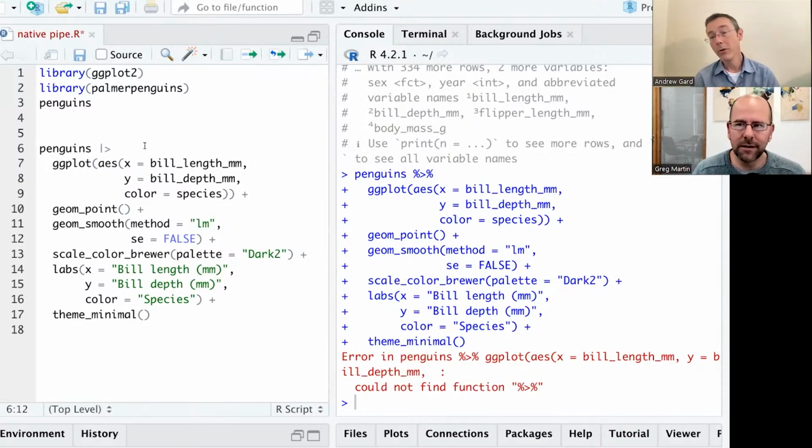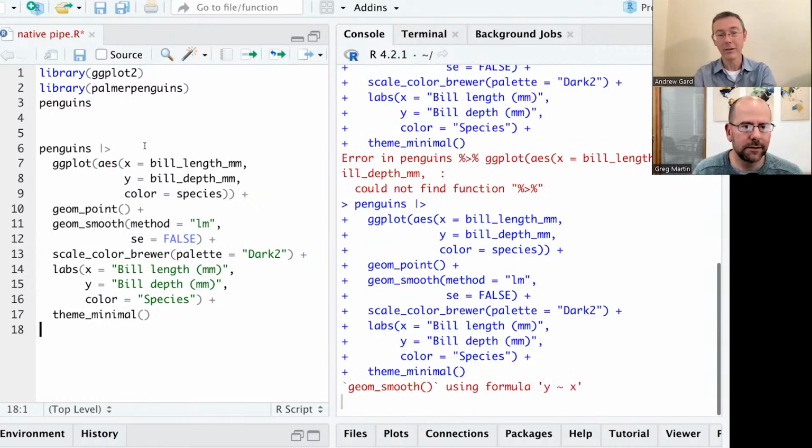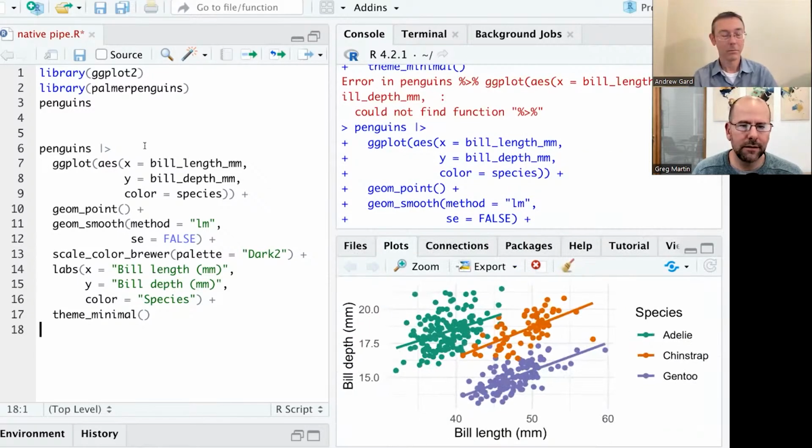Yeah. In the R community, we're seeing this gradual switch away from that percent greater than percent to this vertical bar greater than. It's supposed to look like a triangle. And now this plot will work. Penguins is going to get piped in, just like with the magrittr pipe, as the first argument into ggplot. That seems to be taking a second. But there's my nice little ggplot. Very nice.